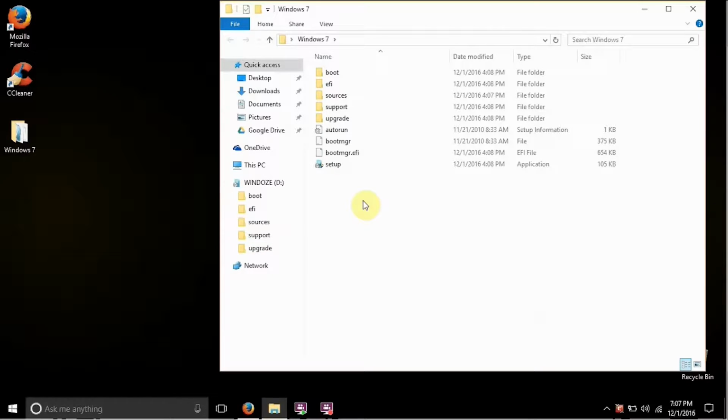Before we get started, we're going to make sure that our USB drive is plugged into one of our USB ports. If you have a USB 3.0 port, I recommend you plug it into that port. Otherwise, the 2.0 will work. It's just a little bit longer. The data transfer isn't as fast.